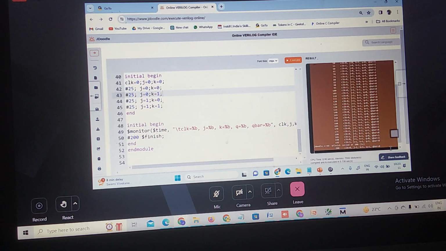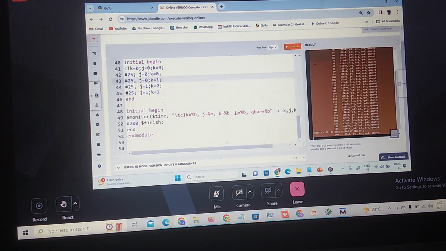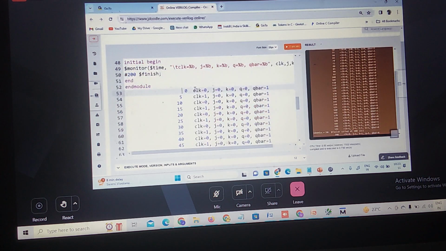Let us check this one. At time t is equal to 0, clock 0, J0. Initially we are making Q is equal to 0, Q bar is equal to 1. So the rising edge comes here. J0, K0 means memory state. At this rising edge, J0, K0 means memory state. Next rising edge comes.